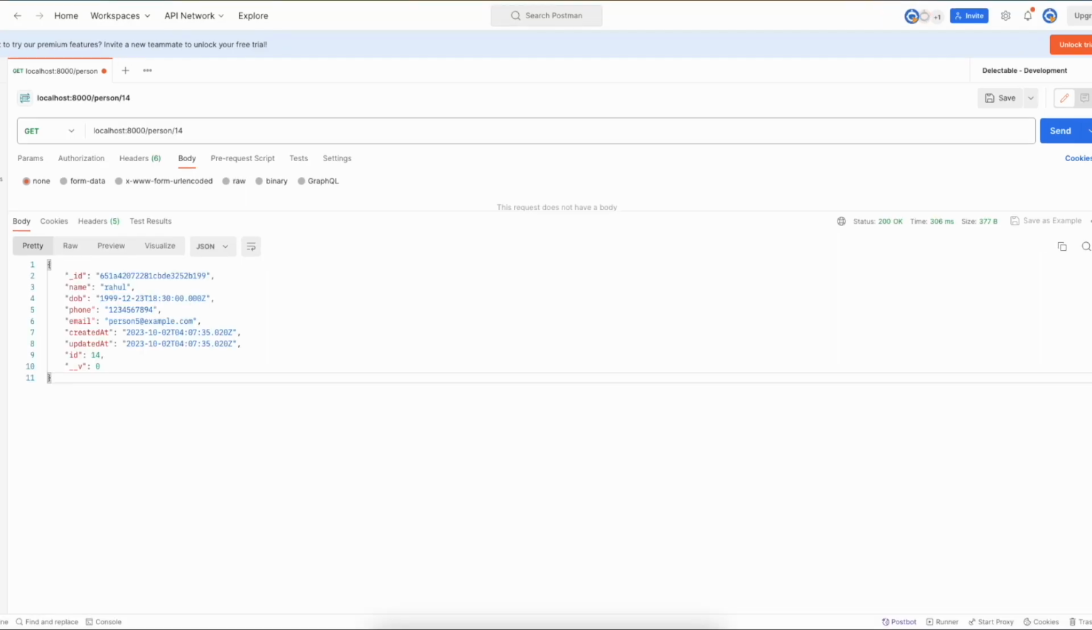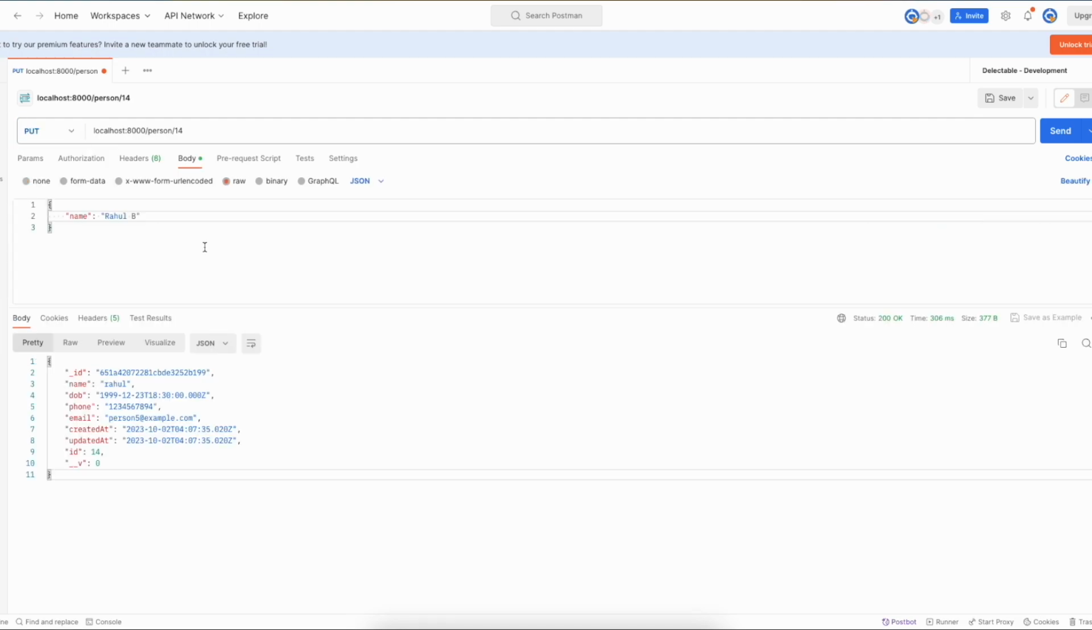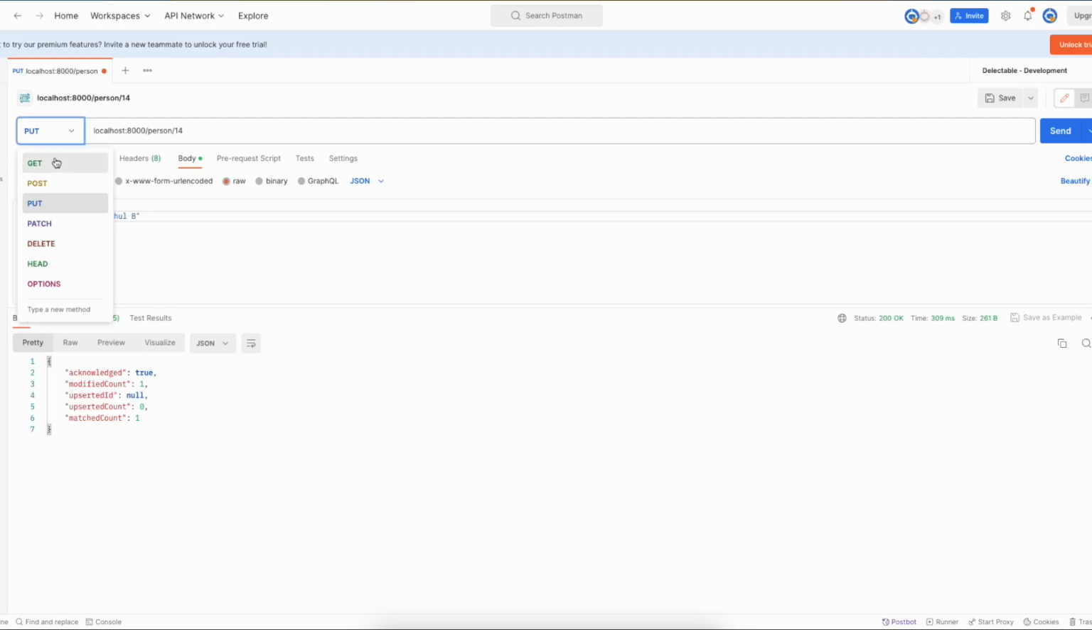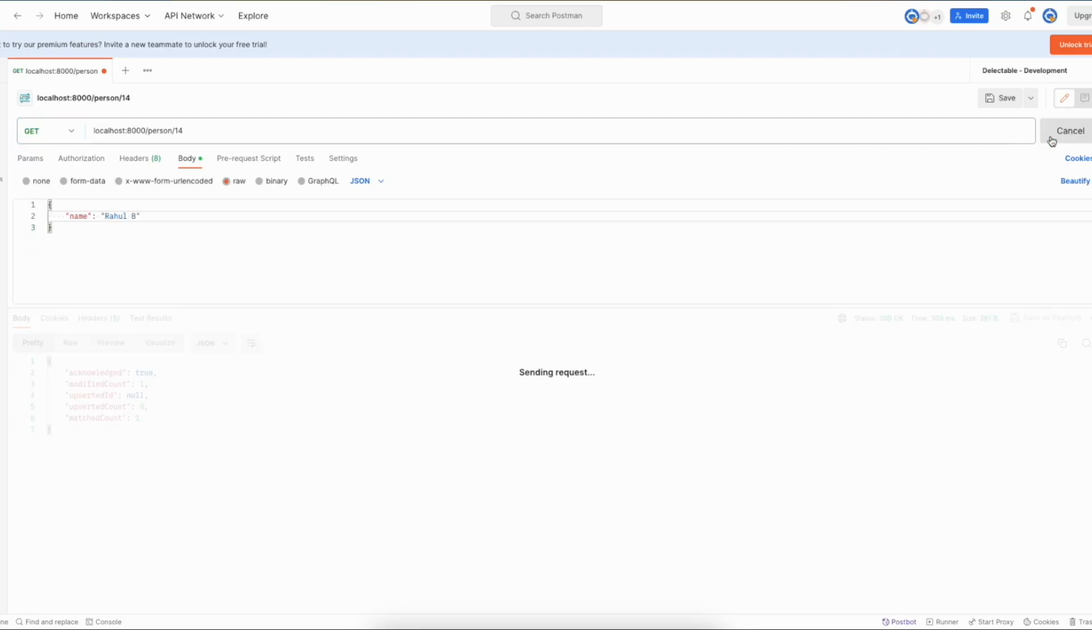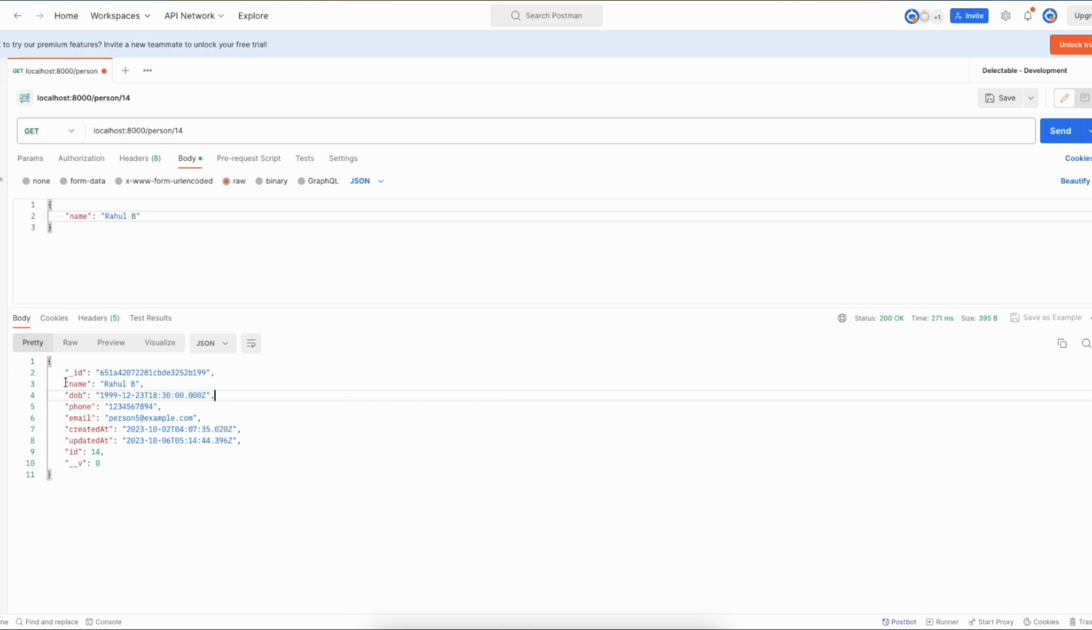We can also test the update and updateAll methods. Let's test the update method by first updating Rahul's name to Rahul B. And for that, I will change the method to put and supply the name payload in the request body. And as you can see, we got the success response. We can confirm if the document has been updated by invoking the get method and checking the name in the response. Let's change the method to get and invoke the server again. As you can see, the name has been successfully updated.